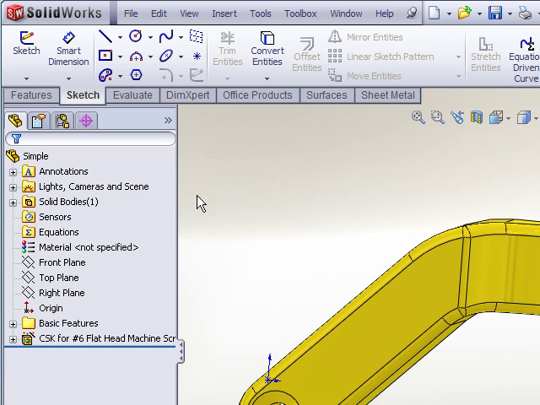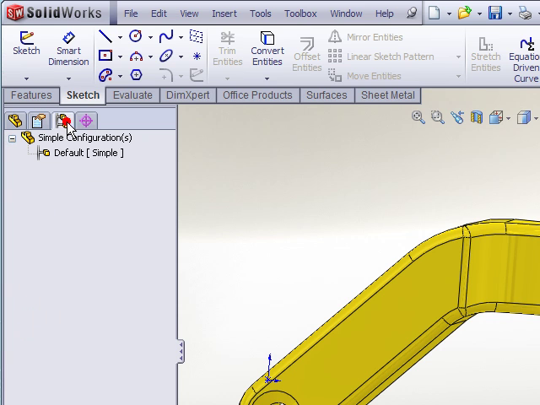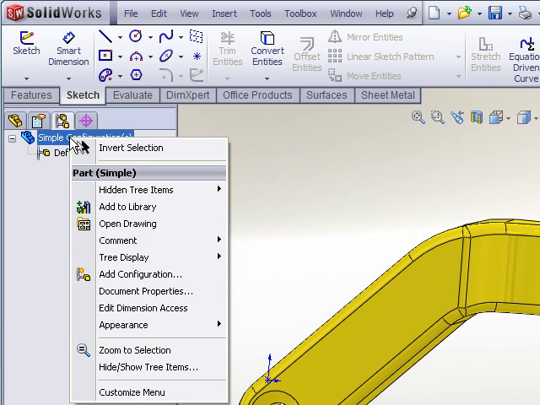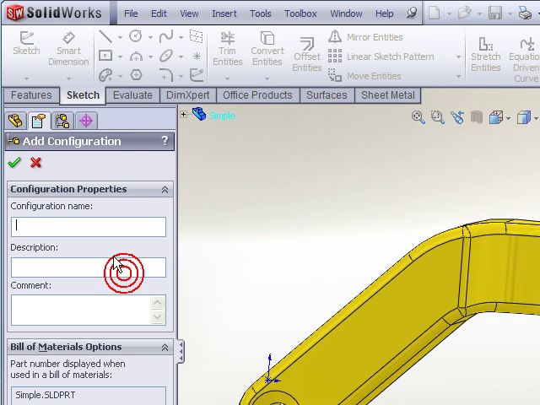To begin creating configurations, look in the Feature Manager and look at the third tab. Looks like two yellow blocks, and click on that. That brings you to the Configuration Manager. Presently, our model only has one configuration, the default. To create new configurations, let's just right-click on the name of the part and choose Add Configuration.